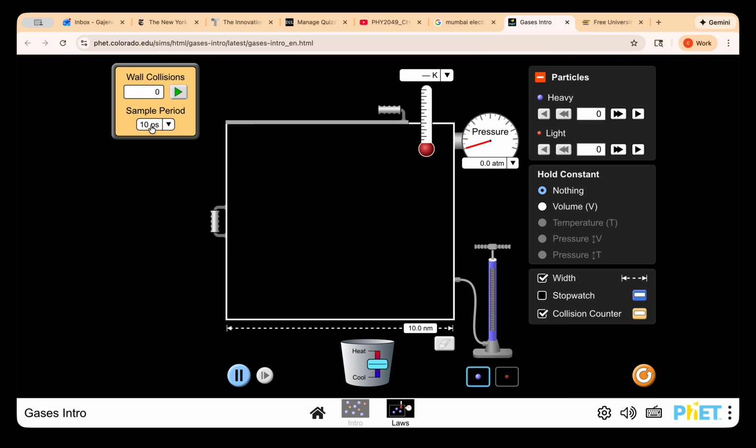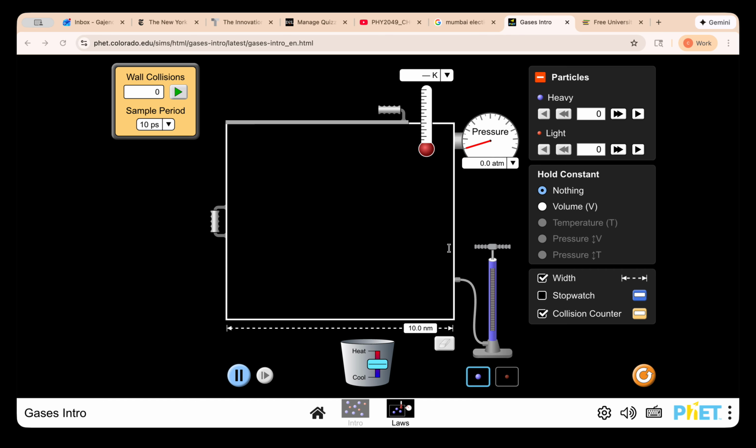Select the width and collision counters. This will count the number of collisions happening and so on. Width will be a proxy for volume in this experiment. This will be the setting throughout our experiment. We will use the displayed units. Do not do any conversions of the units.